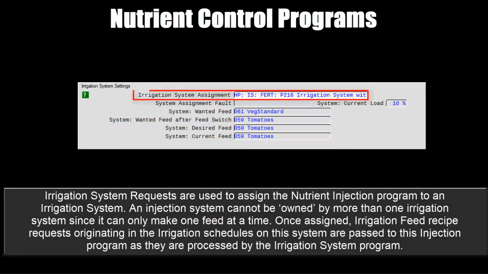Irrigation system requests are used to assign the nutrient injection program to an irrigation system. An injection system cannot be owned by more than one irrigation system, since it can only make one feed at a time. Once assigned, irrigation feed recipe requests originating in the irrigation schedules on this system are passed to this injection program as they are processed by the irrigation system program.